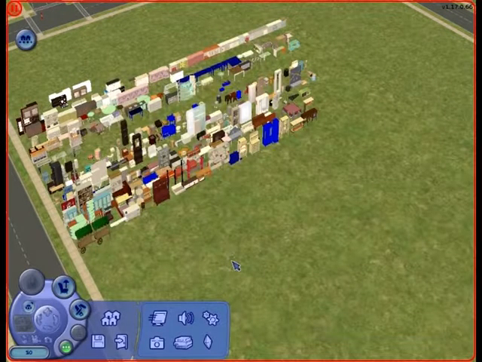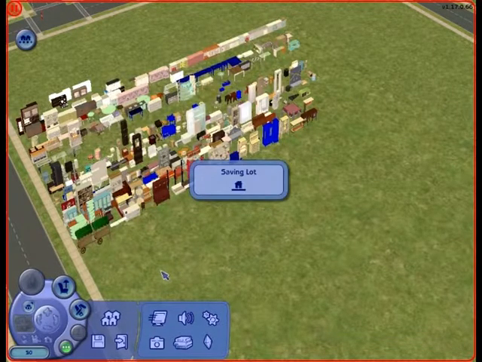So now I've finally placed out all of the surface items that I want to get rid of. As you can see, some of these are blue. That means they have broken links, so we want to get rid of those. After you are completely done, you want to save, and then you want to exit back out into the neighborhood.